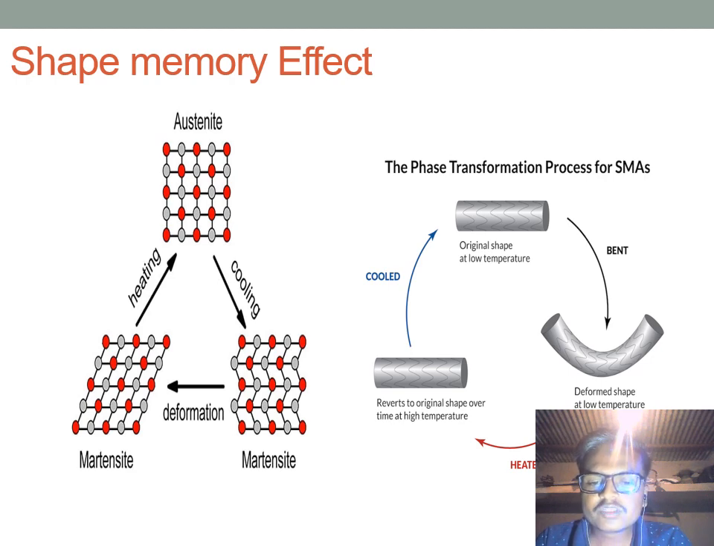and it goes to the new phase known as martensite, and we mechanically deform it to a new shape. When we heat it to a certain temperature, it goes back to its original shape, which is austenite.